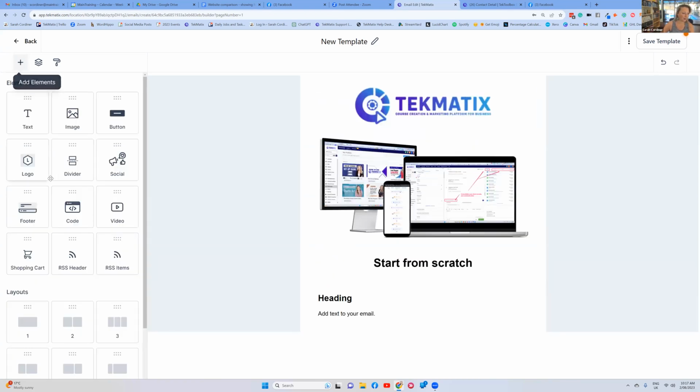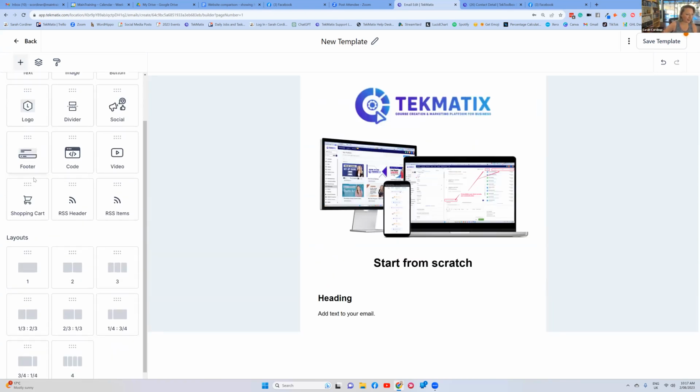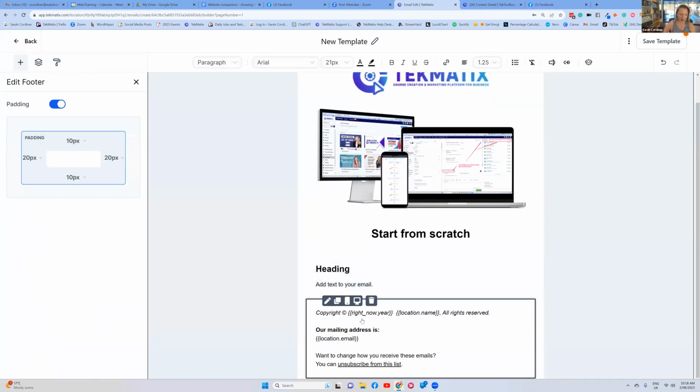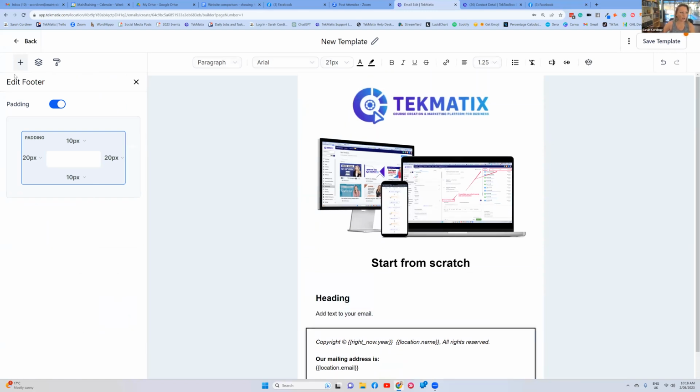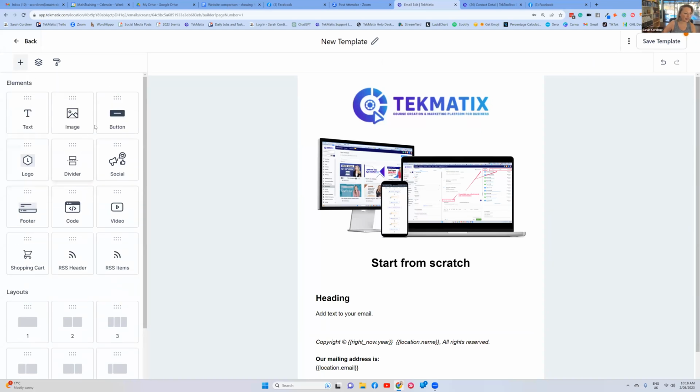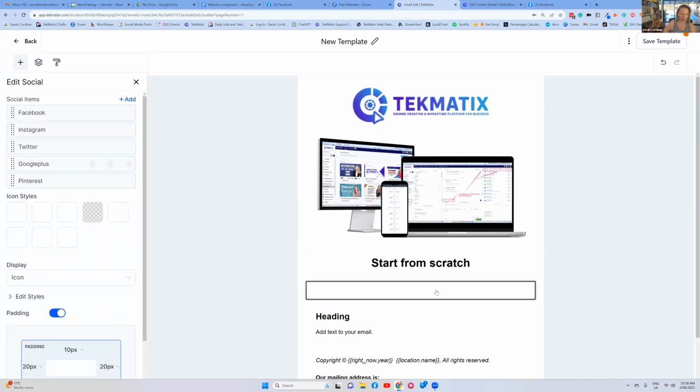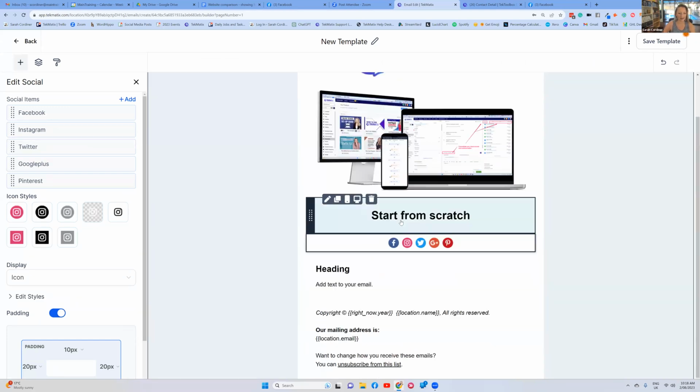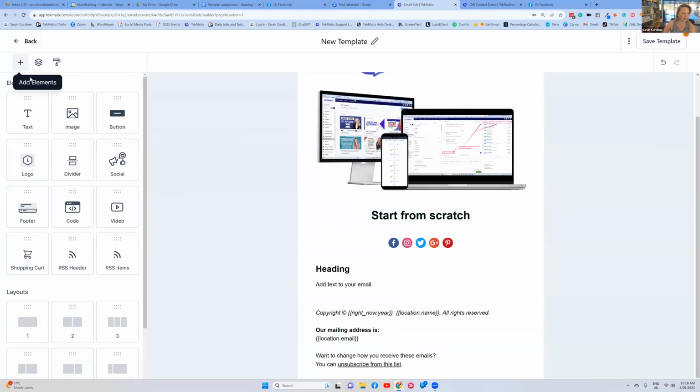Let's go back to the plus button. You can add in your special footer, which you can pre-design once, and then it's the same forever. Boom, that will have the unsubscribe link in there for you. You can add in, what else do we want to add in? Social media links. Ta-da! Let me just show you what it looks like. There's all your social media links so that they can click and follow you across socials.